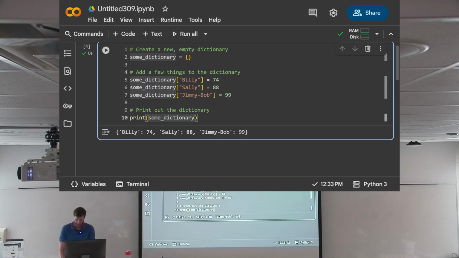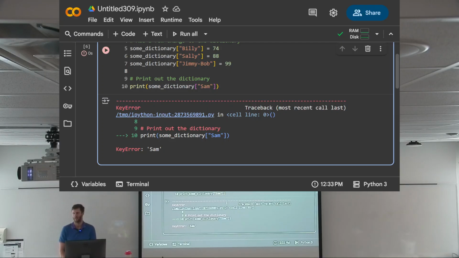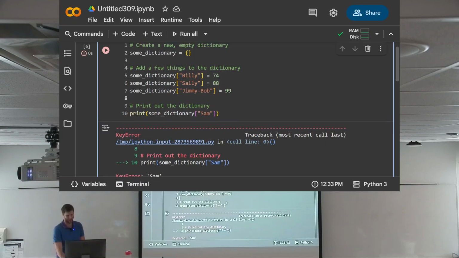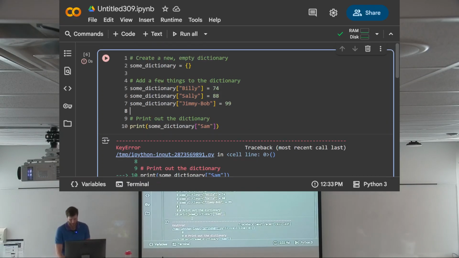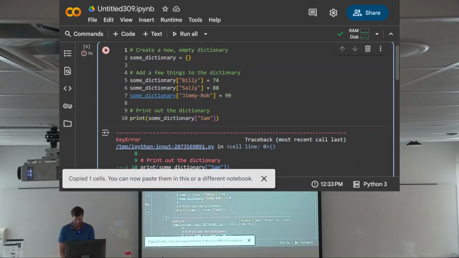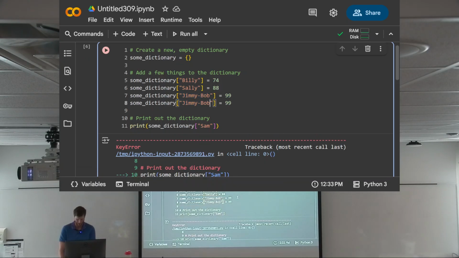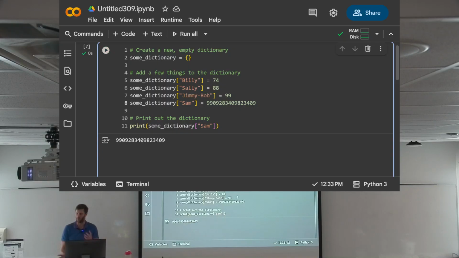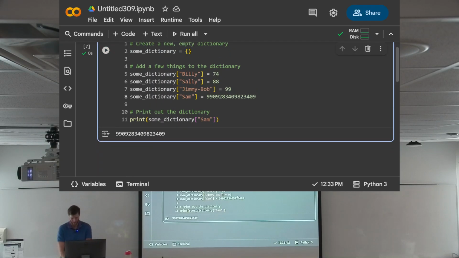I could also index it now at Billy. And what do you think I'll get? 74, right? What about Sam? What do you think I'll get? Key error. Doesn't exist. And you look at this and you go, okay, yeah, I never assigned anything to Sam. Now if I were to go here and add Sam, well, now it will work, right? Sam's crushing the course.